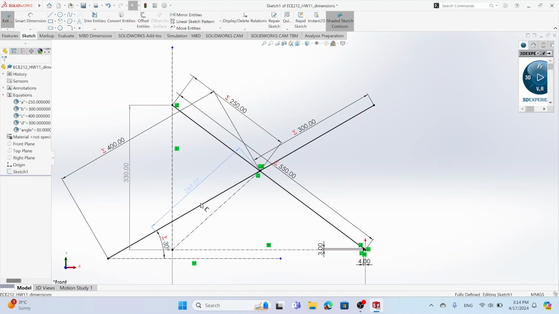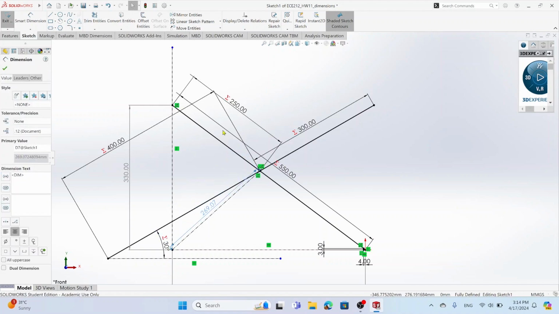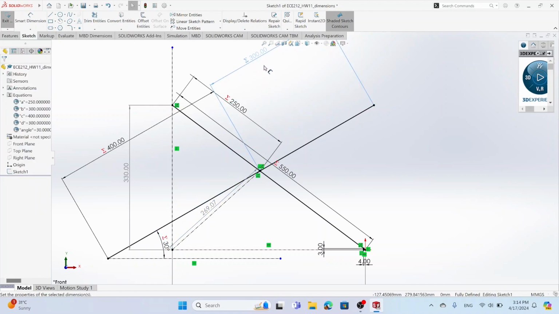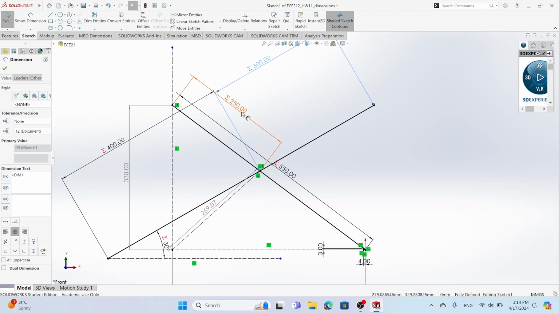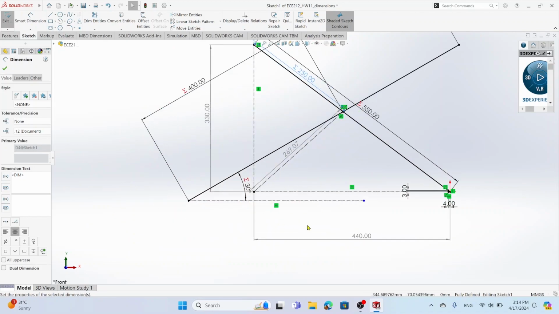Yeah, I can put that closer there. Maybe this one there, so we can really see this bar. Oops. Okay. You should have a sum sign in front. It means that we use the equations' values, the parameters, so we want to keep that.